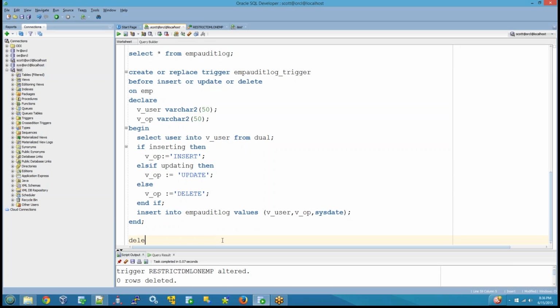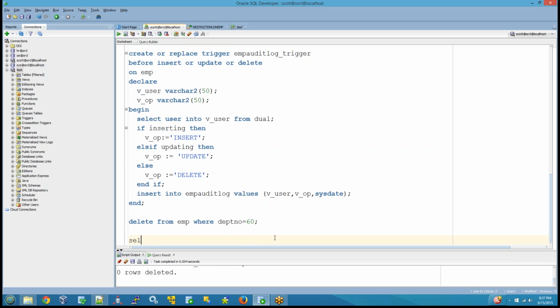Now delete from emp where department number is equal to 60. Now Scott is deleting the data. So now let's see what is the output. 0 rows deleted. So now let's see the records: select star from emp_audit_log. See here, Scott delete operation on 15 June.